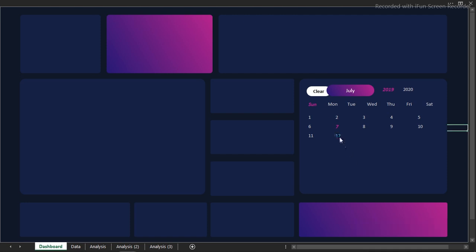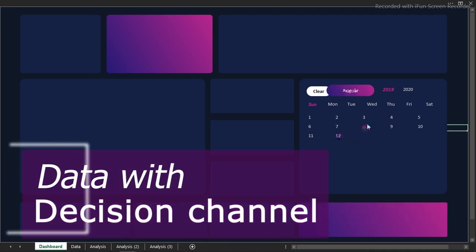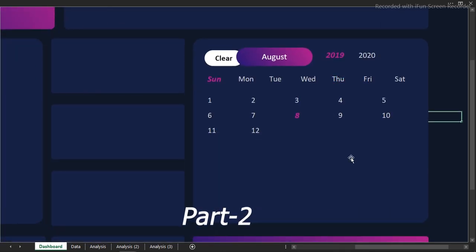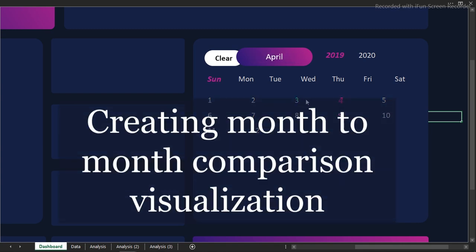Welcome to the second part of this dashboard. In the previous video, we had actually taken care of this particular aspect right here, where we created this part of the dashboard. We're going to be having our logic to actually sit on. So now in this video, we're just going to make a little progress on this dashboard.